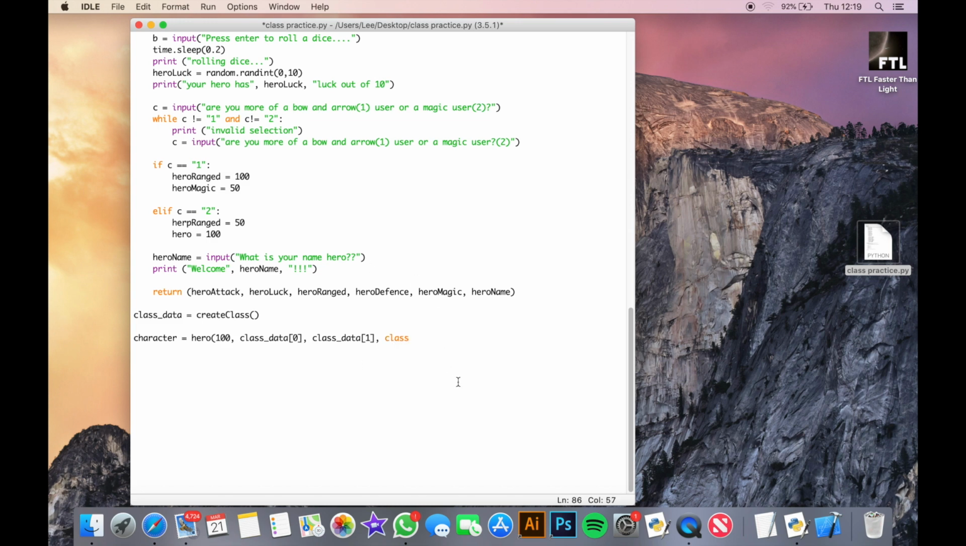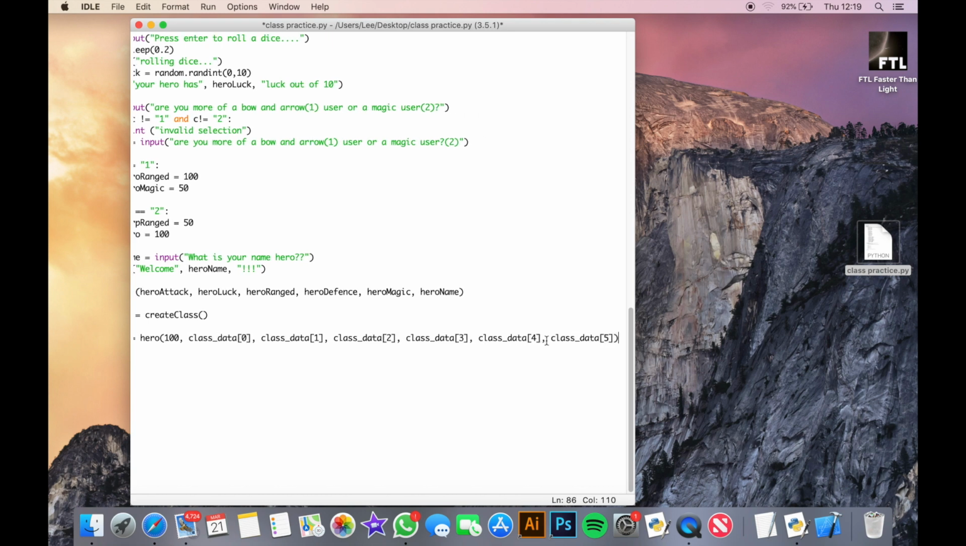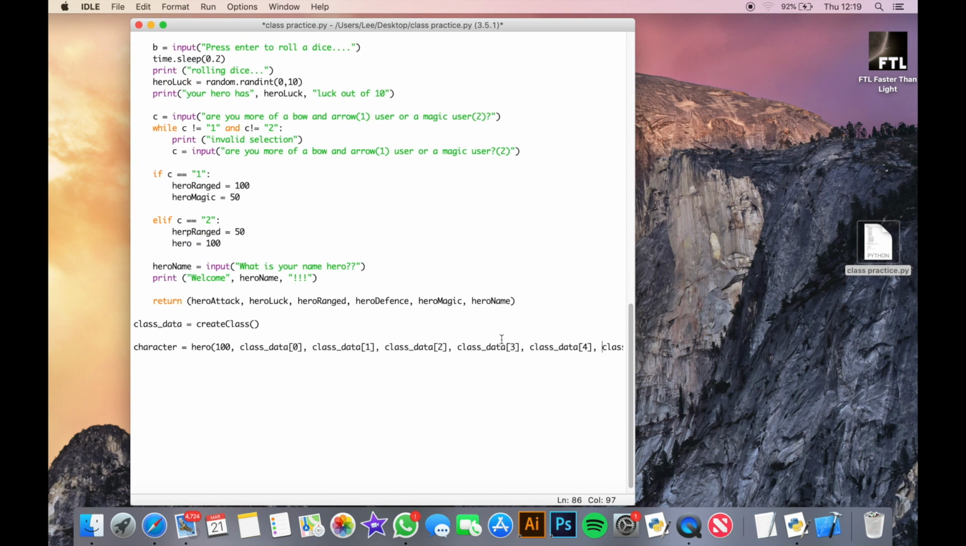Position 2, position 3, 0, 1, 2, 3, we just need 4 and 5. And that is it. So let's see it working. We also need to just return it. So let's print out the character, the actual class that we've created. To do that, we use the pretty printing. So pprint, not print, and you want the variables of character.